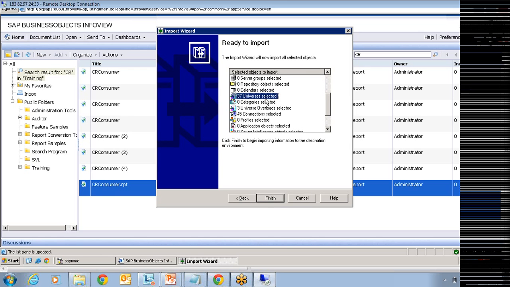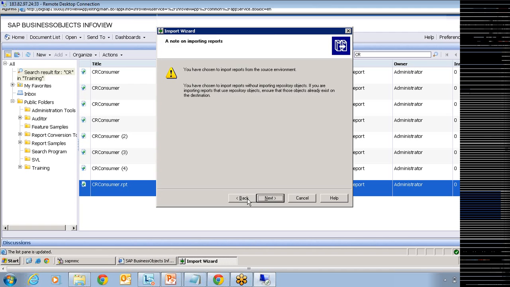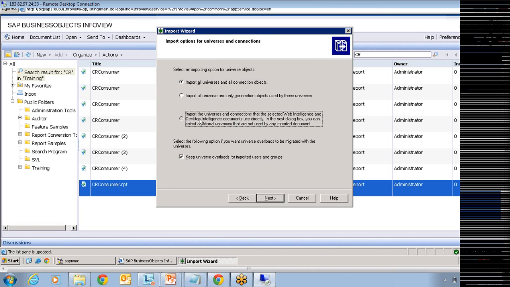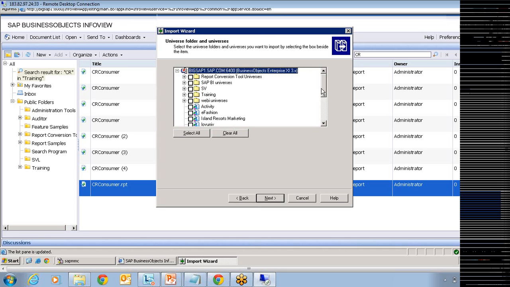See, I have selected all the universes. So if you don't want to select all the universes, if you want only those related to the reports that you have chosen, click on next. Now if you observe, there are some universes which are already selected.